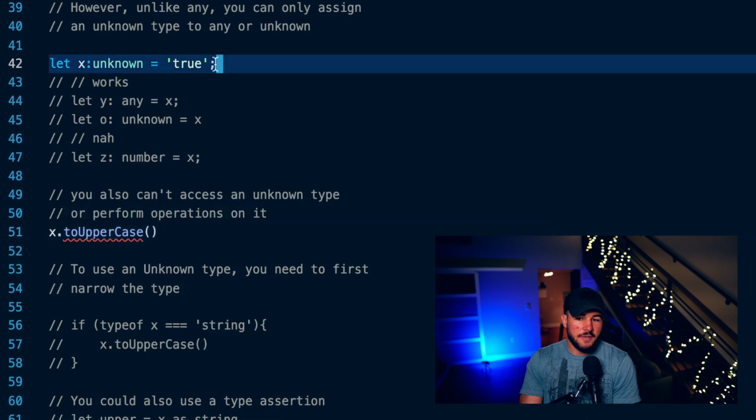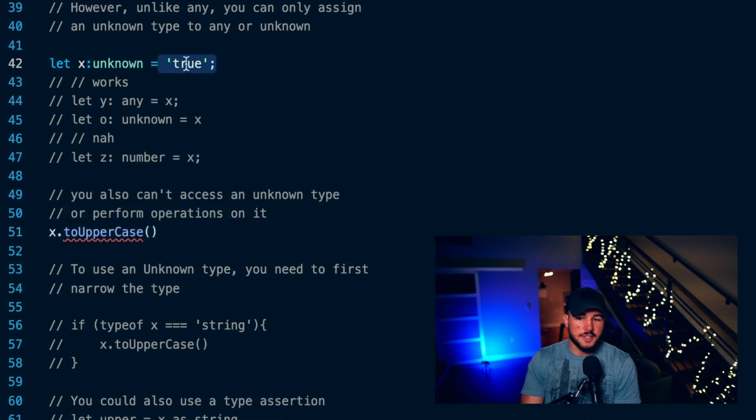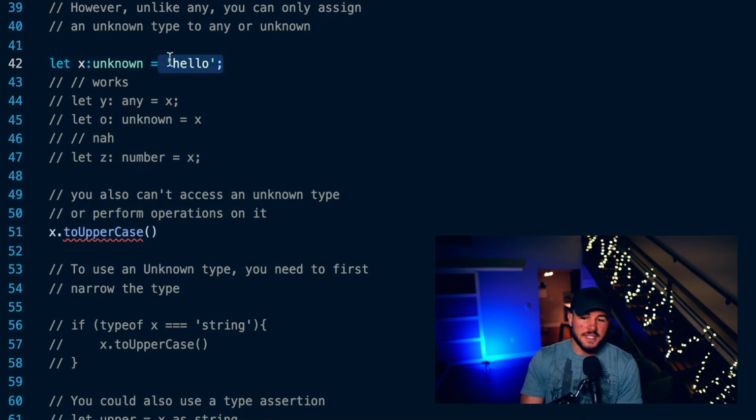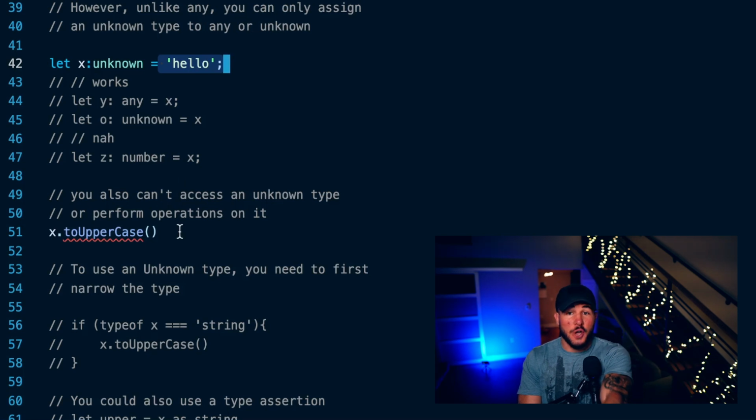If I look at this, this is a string value here, and maybe this isn't as clear because it's the string of true, but let me just do hello here to make it more clear. This is a string value, which has a toUpperCase method, just like all strings in JavaScript, but I can't access this operation here. And that is because this is of type unknown.